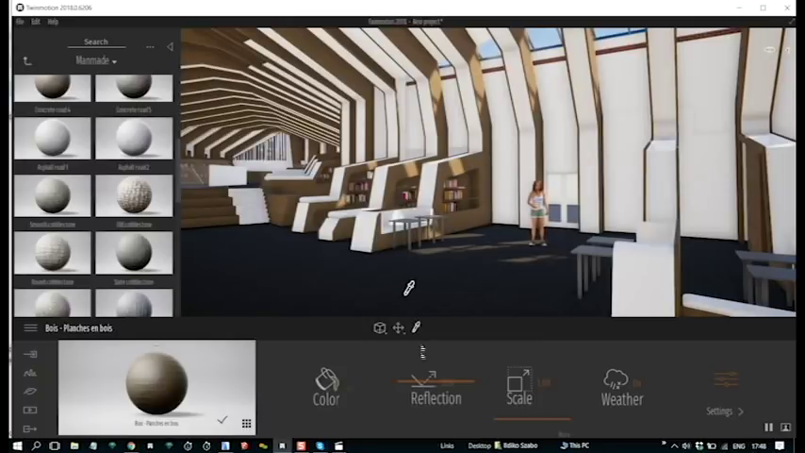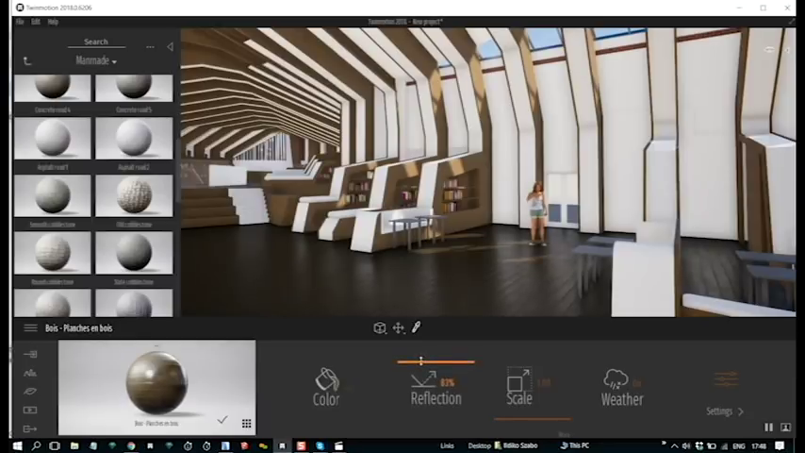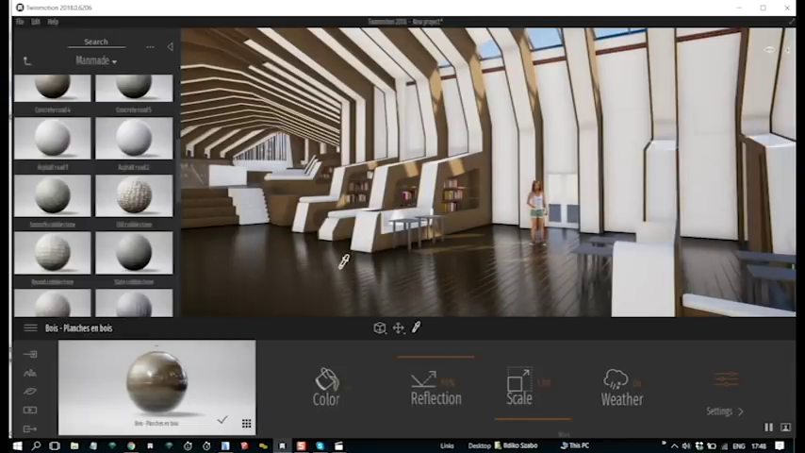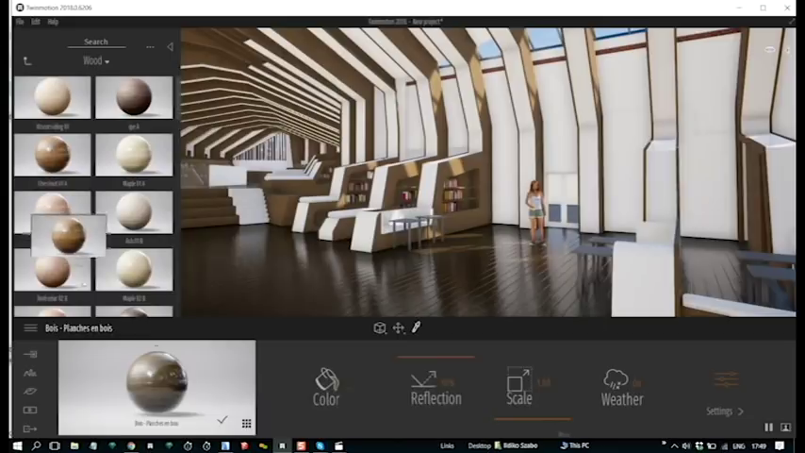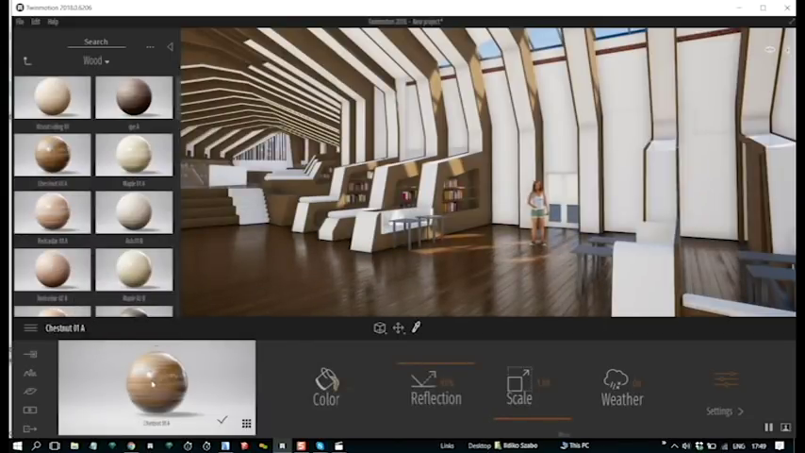As I increase the reflection, I notice that there are nice realistic reflections, because Twinmotion from now on deals with physically based materials able to reflect the surroundings correctly. Maybe I want to change this parquet. So I browse again my library and I notice beautiful content, brand new content of this version's library. Let me apply maybe this parquet if I want to make any changes.